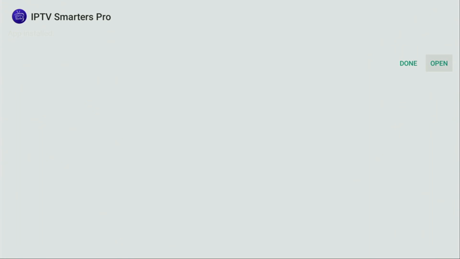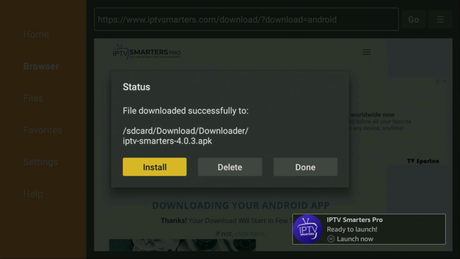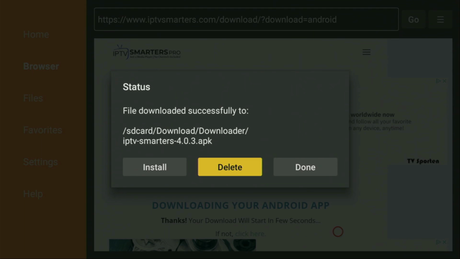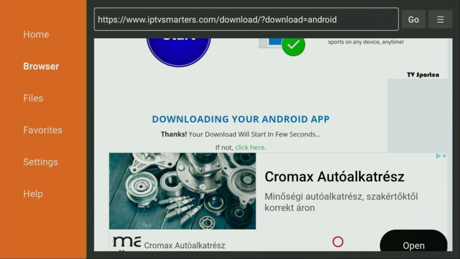And then don't click on open yet, instead press on done, because this way we'll have an option to actually delete the installation files, as we don't need them anymore on your device. So click on delete and then delete once again. This way you get rid of unnecessary files from your Firestick and save yourself some free space on your device. And that's really important, because you don't have too much free space on your device anyway.